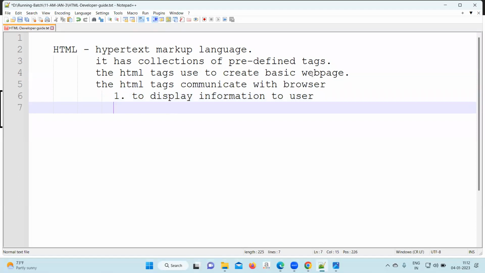Right after that, next one. Suppose you are creating a web page. Through the web page, you will display some information to the user. So when you are displaying some information to the user, what works behind it? What technology works? HTML will work. But again, inside HTML, what is that? It's called a tag. HTML tags will help you display your information to the user.